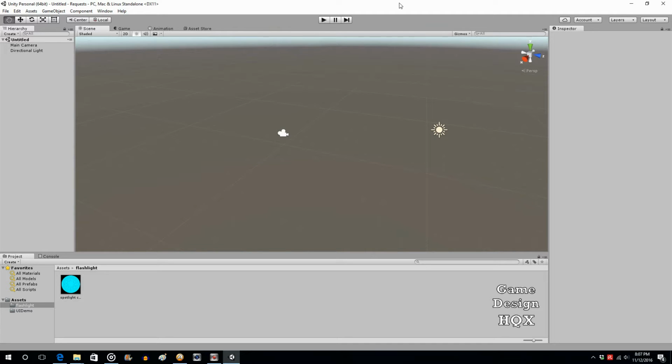Okay, so this tutorial is going to cover one specific functionality from a game, and that is the ability to have a flashlight. So it may seem like a very simple task to make a flashlight, but there's actually one very important attribute that I want to cover. So let's start with the basics.